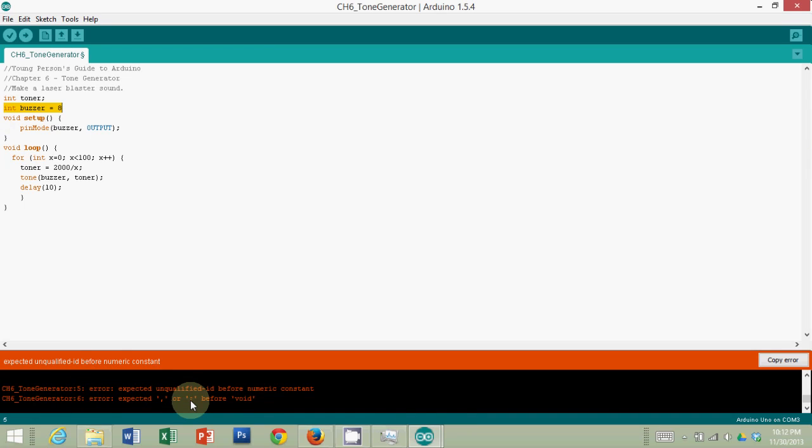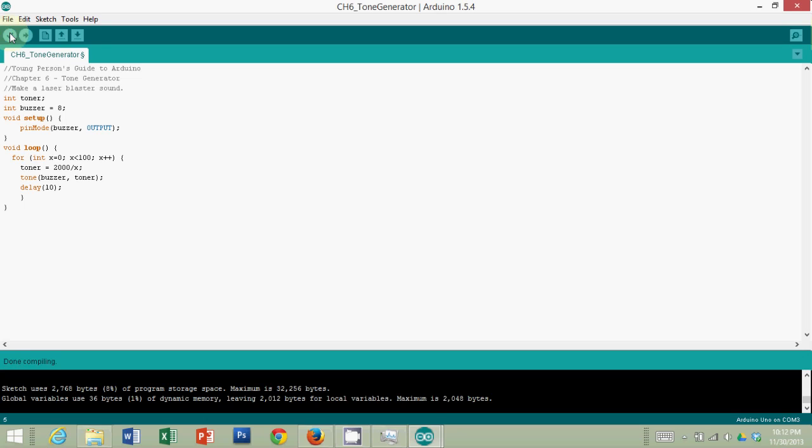So I look onto that line that's now highlighted up here, this orange line, and it's saying that it expected a semicolon at the end of this line. So as you can see, all the other lines have semicolons, so I should put one on this one. And now if I verify it again, it works.